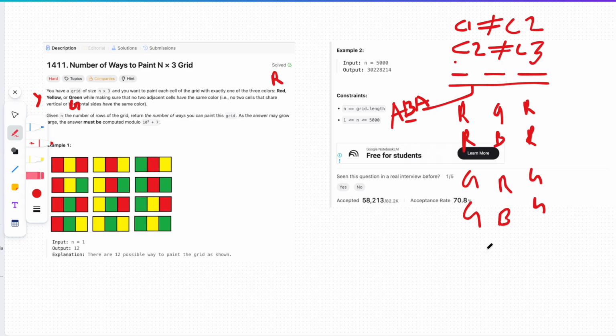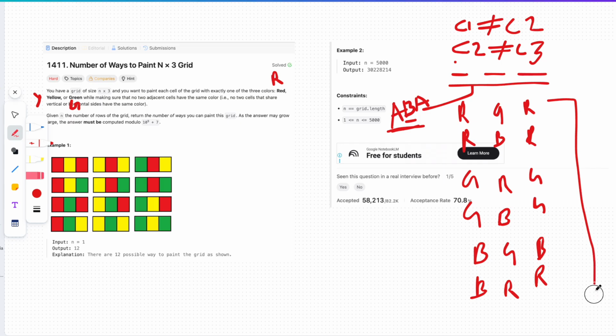Similarly for blue as well. So blue, blue, and in between one is green and one is red. None of the adjacent colors are the same. So for this ABA format, we will have 6 options.